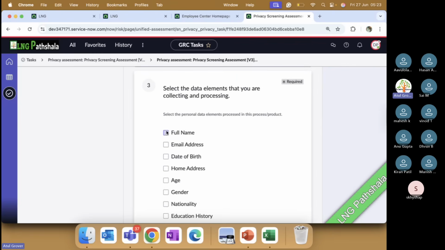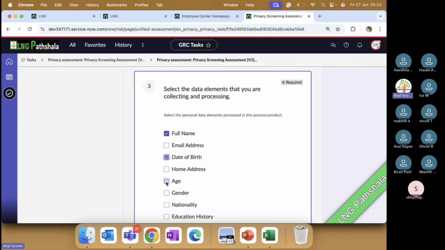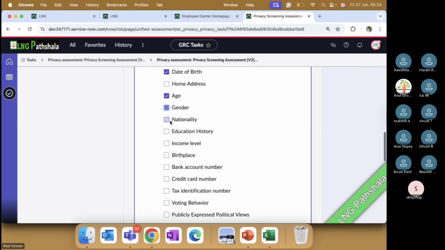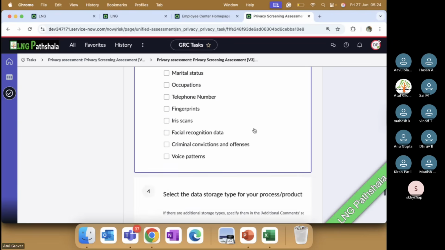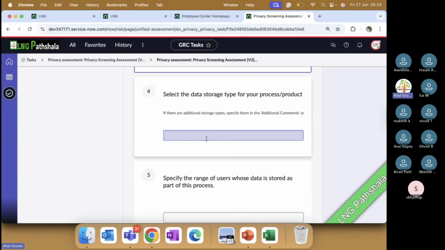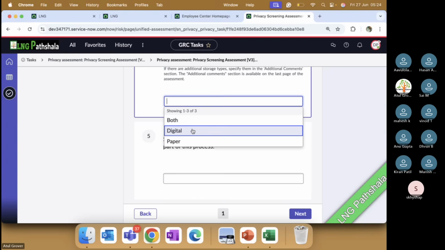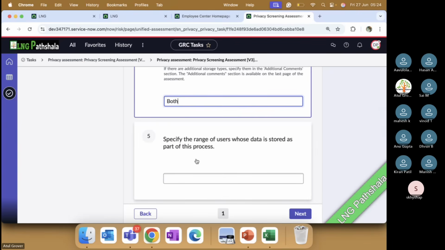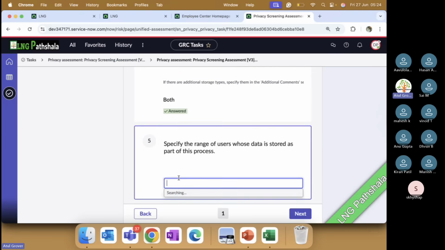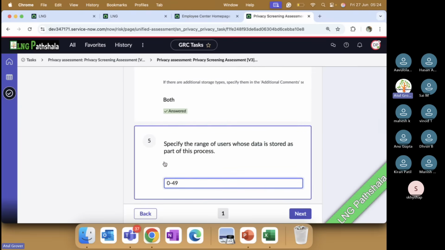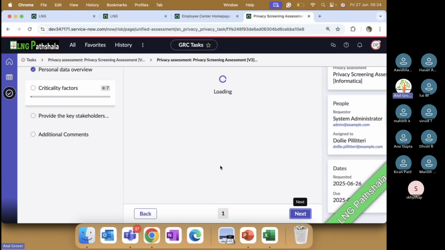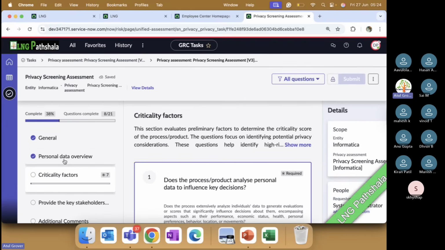What are you capturing? Full name, date of birth, age, gender, nationality, birthplace, account number, credit card. Select data storage type. Actually, it should be both. Specify the range of users registered in this part. How many users are you collecting? 0 to 49. Next. So you can see the assessment is going on, and this is again running from the smart assessment engine only.